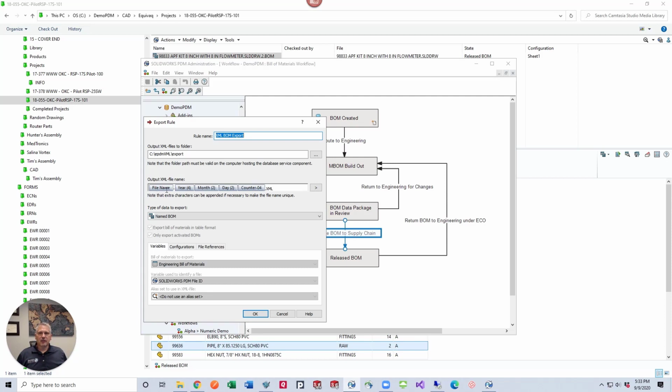It's going to give the file the base file name, dash, four-digit year, two-digit month, two-digit day, and then a serialized counter so that we won't ever have duplicated files. It's going to then export the named BOM. Just keep in mind, this is all contained, and this is where we sanitize our data before we release it. Okay, hopefully that part helps.